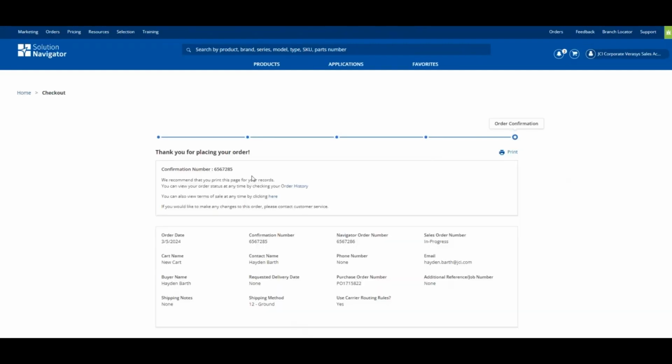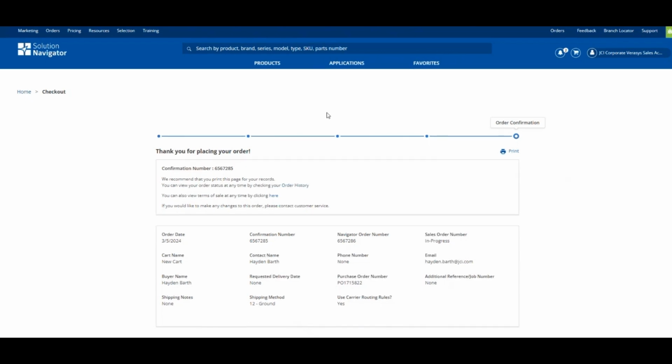Once your order is placed, you'll receive your confirmation number and can review your order at any time. One of the biggest benefits to placing orders via Solution Navigator is that this order will be instantly processed in our ERP system. This avoids any time delays that it may have taken customer service to enter your order in the past, and you can view your order status anytime by clicking your order history. You'll also receive an email about 15 minutes after placing the order with your ERP confirmation number or JCI sales order number.